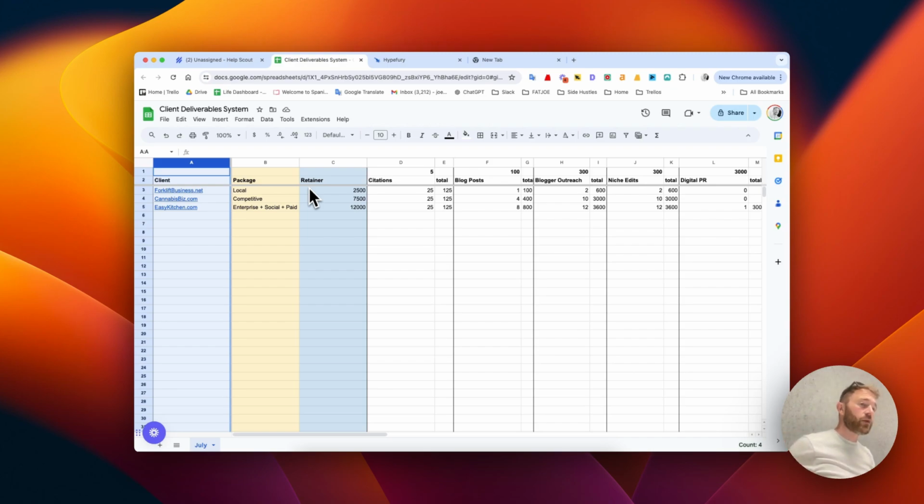So we knew if we signed five more enterprise clients, we knew exactly how much profit we'd make, if we'd need to hire any more staff, and how much deliverables we'd need for that client.